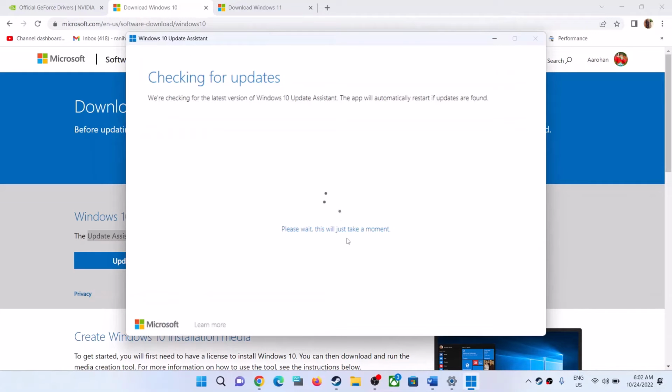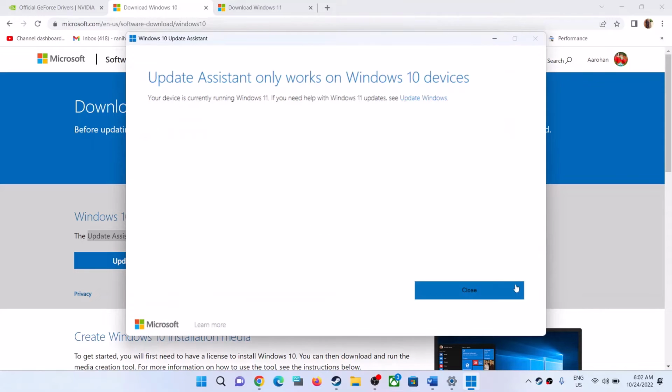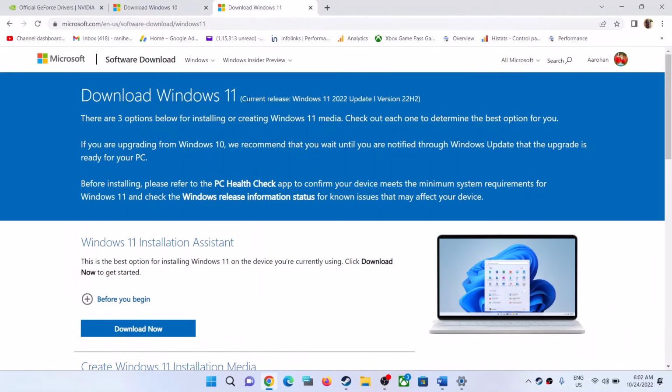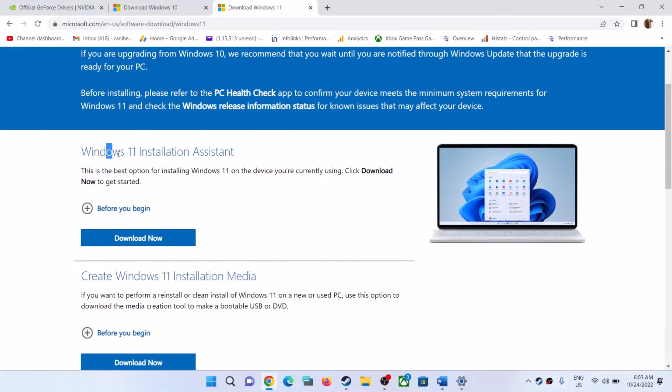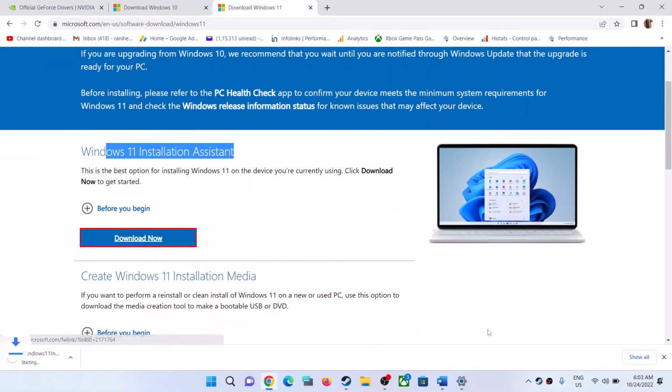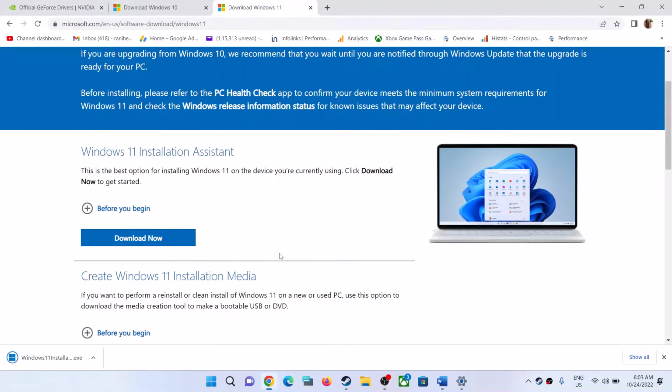Now click on Yes to allow. Now if there is any pending update, you will see the accept and install option, so update it. Now for Windows 11 users, download Windows 11 Installation Assistant, and then run this exe file. Now click on Yes to allow.